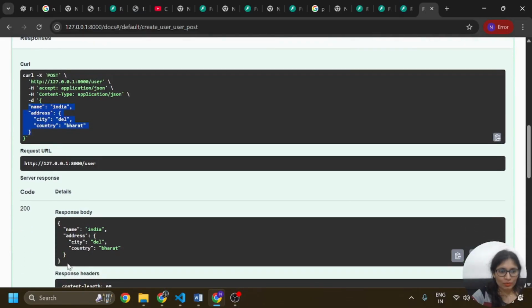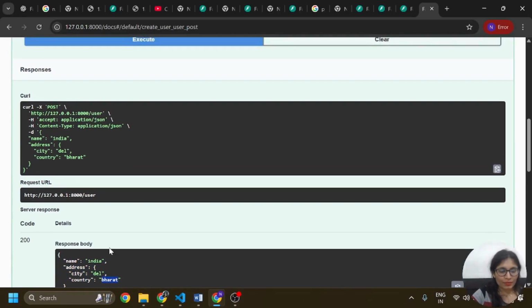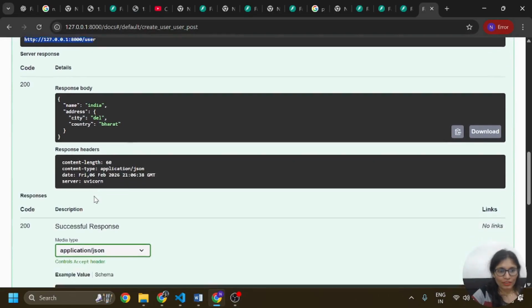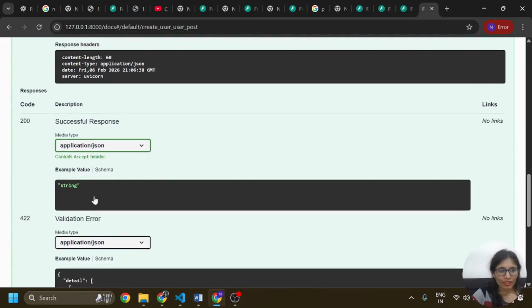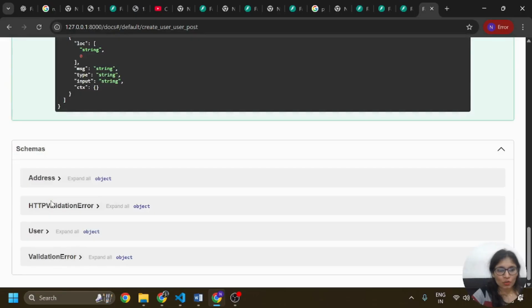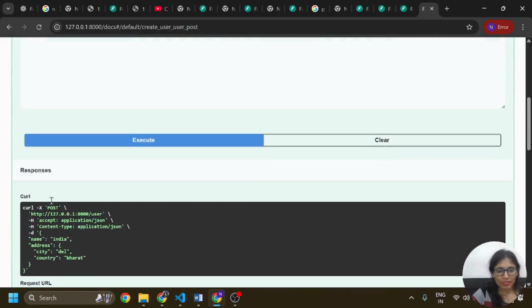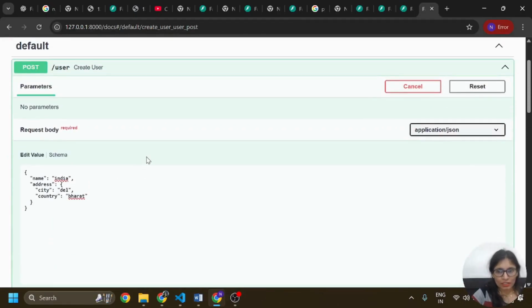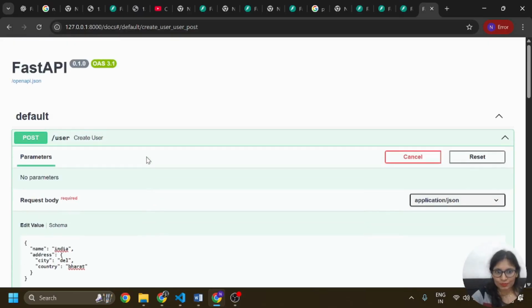This one is the response. Name is India, address equals this, city is Delhi, and country is Bharat. You can also check the curl here. This is the request URL, and here you can see the status code. These are the documents FastAPI automatically provides. We don't need to create them ourselves.